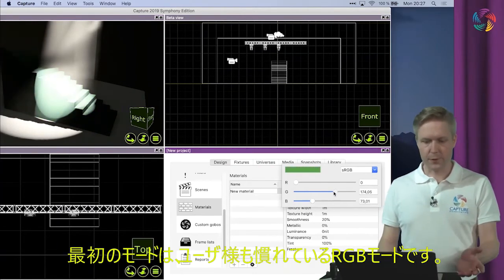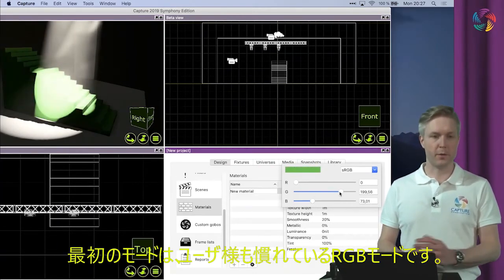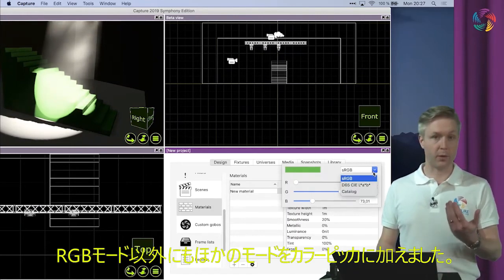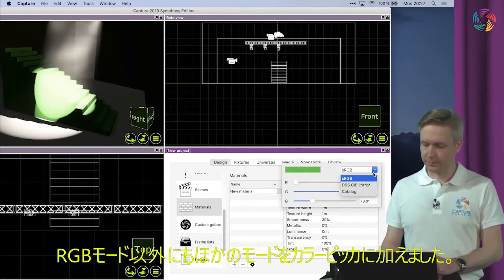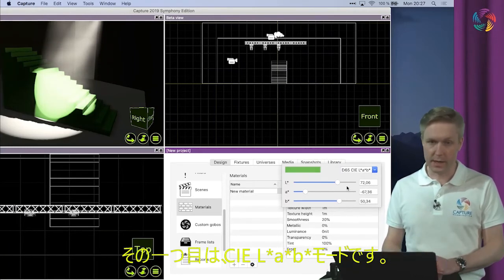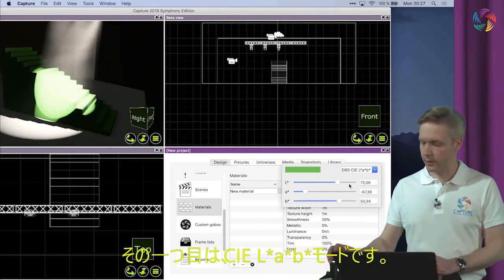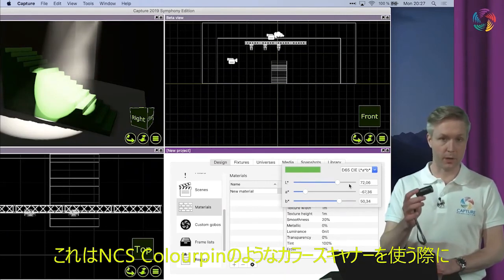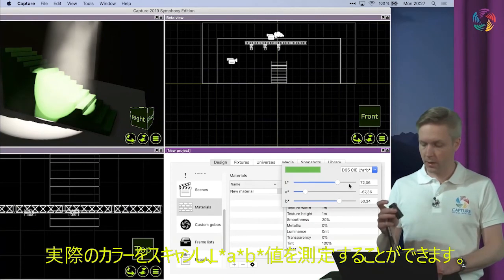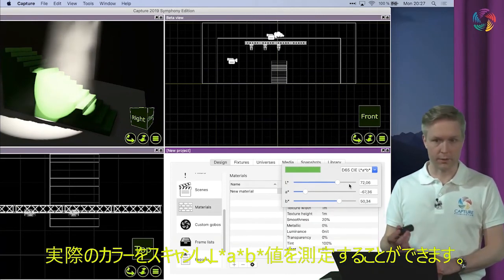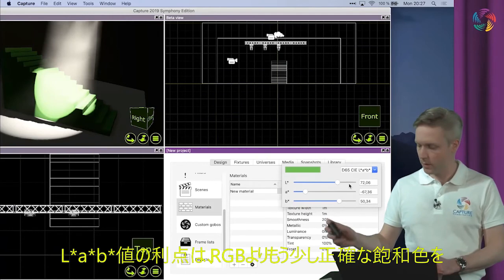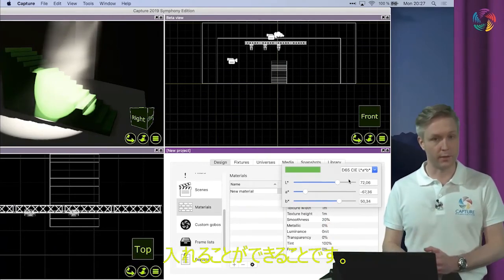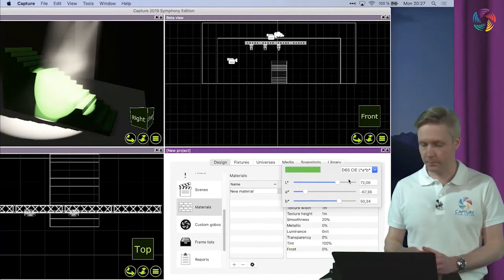So in the first mode here, we're in RGB mode, which is sort of what we're used to, but we've also added a couple of other modes in this color picker. One is the CIE LAB mode, which, if you're using a color scanner like the NCS color pin that we spoke about in another webcast, you can scan physical colors and get LAB values. The benefit of LAB values is that you can enter more saturated colors than you could with RGB.